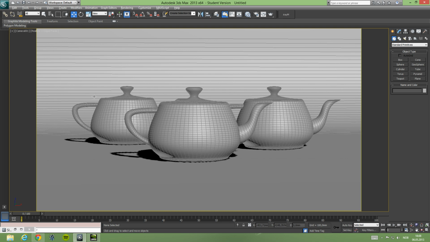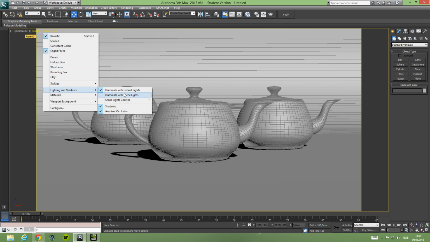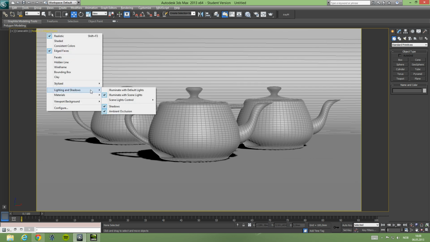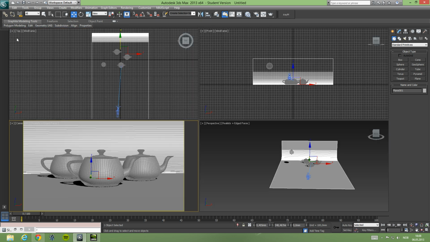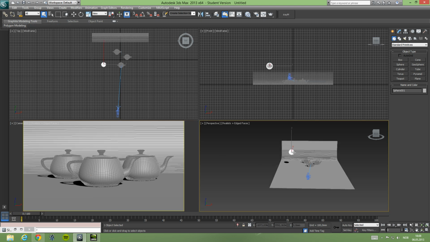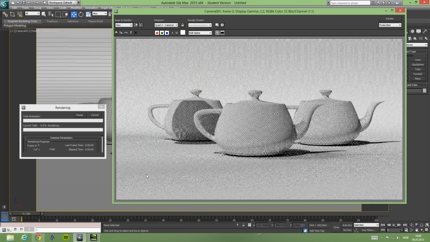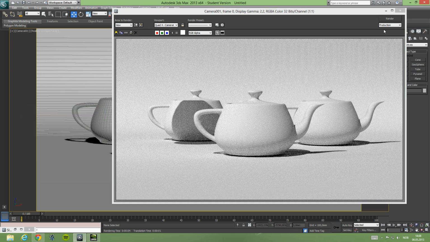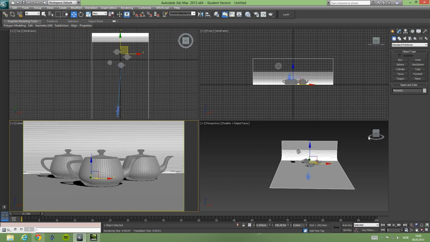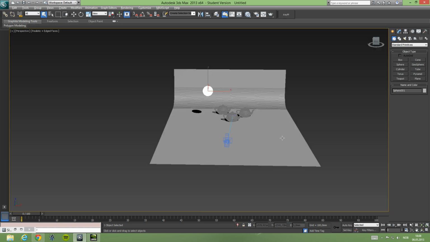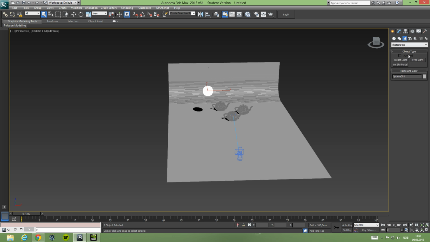Now the thing is that if you turn on the illuminate with scene lights, it doesn't react because it doesn't recognize this as a light. The real-time render doesn't recognize it as a light. But Iray does. Or does it? No, it does not. Now, of course, you have to have a light in your scene, or else it doesn't know.